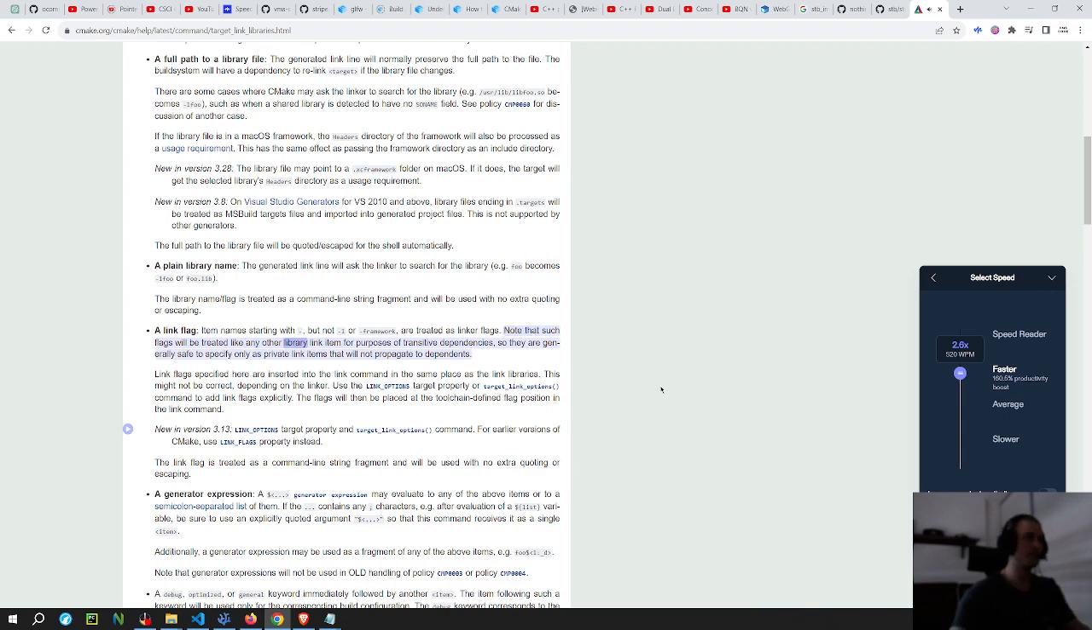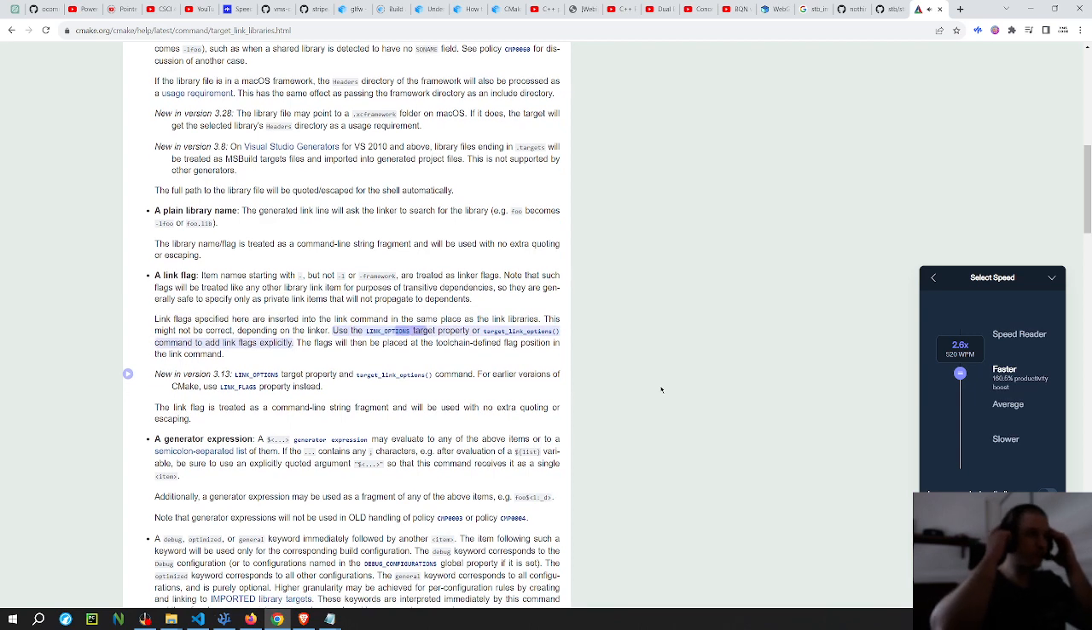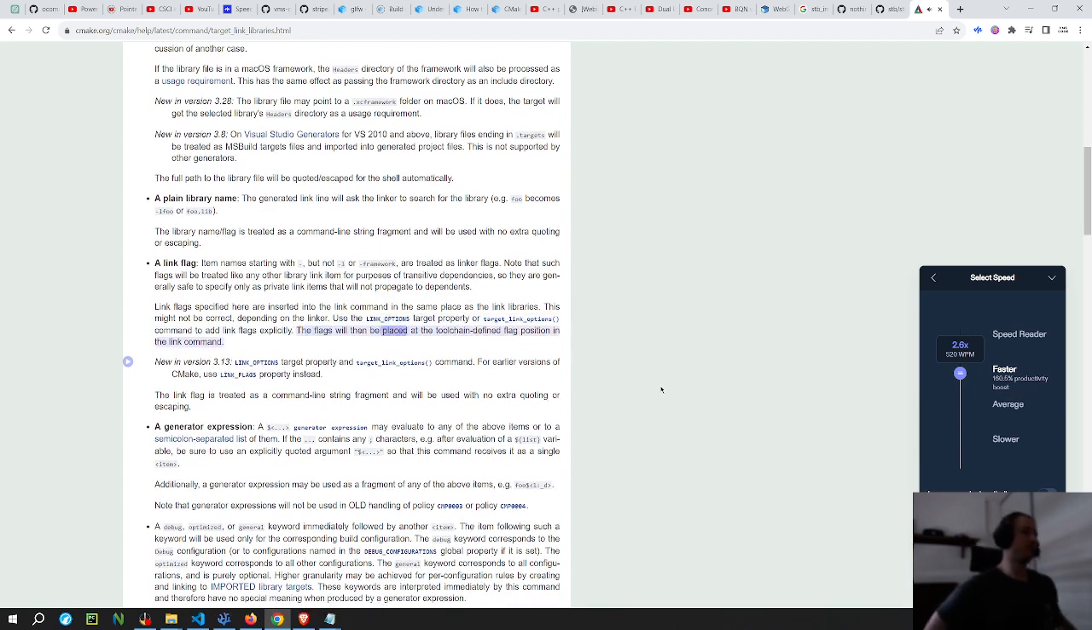Note that such flags will be treated like any other library link item for purposes of transitive dependencies, so they are generally safe to specify only as private link items that will not propagate the dependency. Link flags specified here are inserted into the link command in the same place as the link libraries. This might not be correct, depending on the linker. Use the LINK_OPTIONS target property or target_link_options command to add link flags explicitly. The flags will then be placed at the toolchain-defined flag position in the link command.